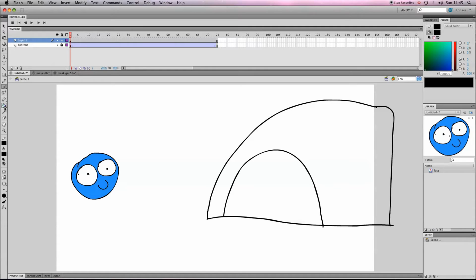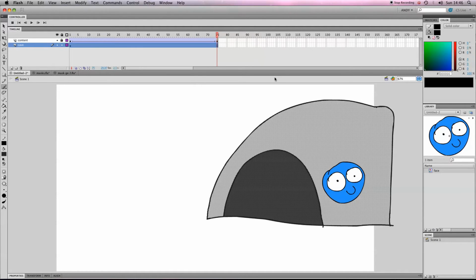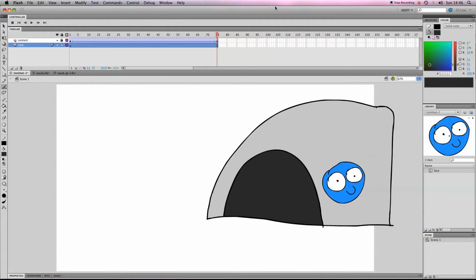I'm going to fill that in using the paint bucket tool, not the ink bottle, paint bucket. And I'm going to choose a gray. And for the interior, I'm going to choose dark gray. Okay, so that's a pretty simple cave. I'm sure even if you've only got rudimentary drawing skills, you can probably manage that. You can see that our face just disappears behind the cave, which is what we want. So we need to drag our cave layer underneath our content layer. Now if we play it through, you can see that our face is above the cave.